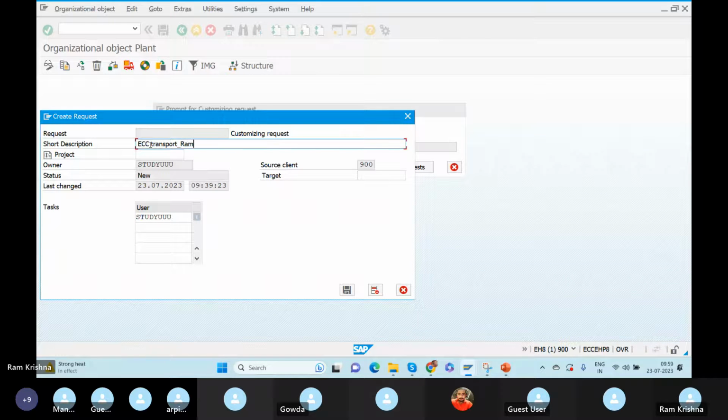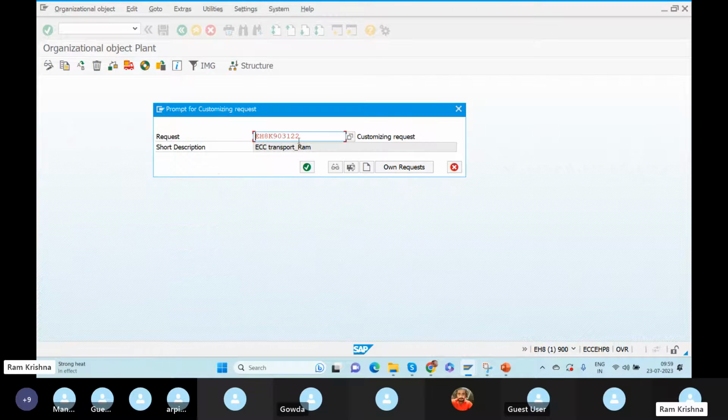Click on save. I got one number. This is my transport request number, and in this I am saving every configuration. I'll show you how to save everything, and how to see it.